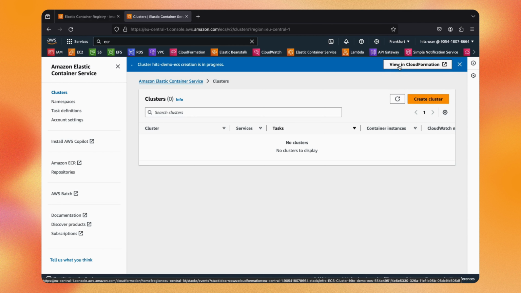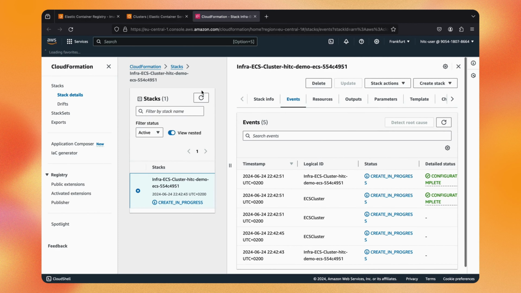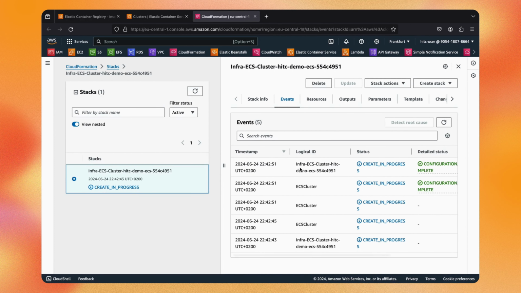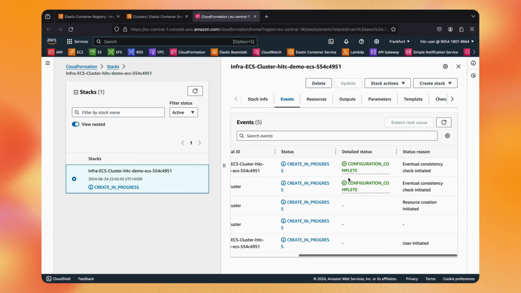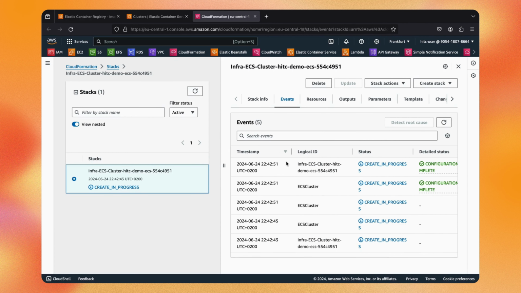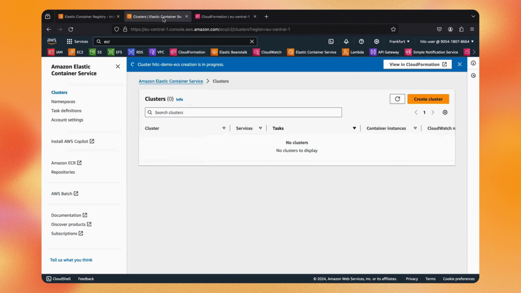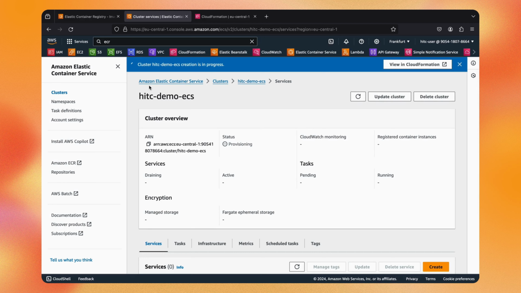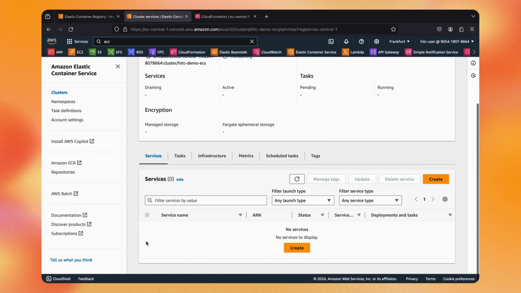If you're curious, you can also go to this link here, which will take you directly to CloudFormation, and you can also see all the processes that are happening in the background whilst you're executing the creation of our new cluster. We can see that it is still being finalized, so it's in progress in the background.